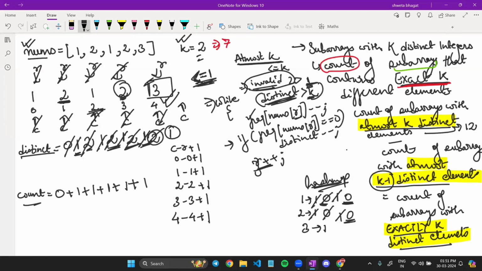Now we can see that we have processed all the elements of this nums. So it means that we have found out the count of subarrays that contain at most 1 distinct element, correct? And what is the count? The count is 5, correct? So we got the count of subarrays with at most k distinct elements as 5.